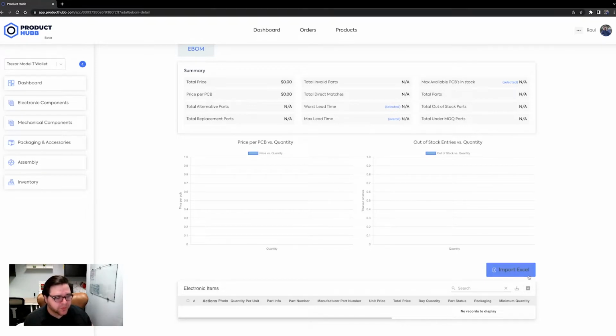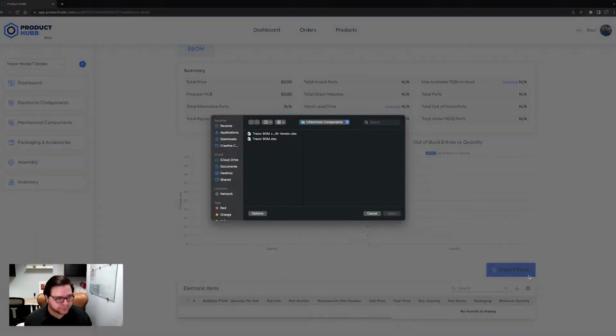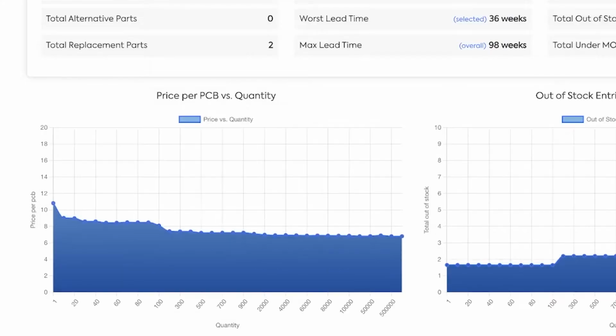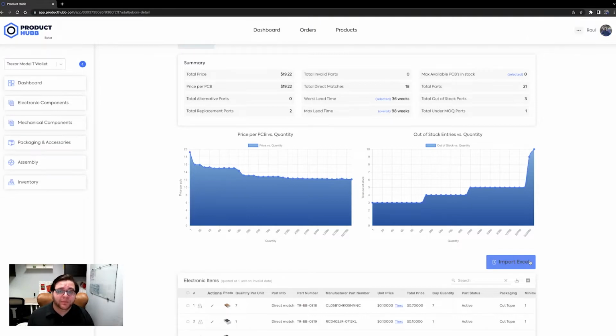Let me show you how that works. Simply hit the blue Import Excel button, and from there, you'll be prompted to navigate through your own files. Now that we've uploaded, information has been processed by Product Hub and matched with vendors. You're able to see how much your product would cost in the current market today. Let's take a look.